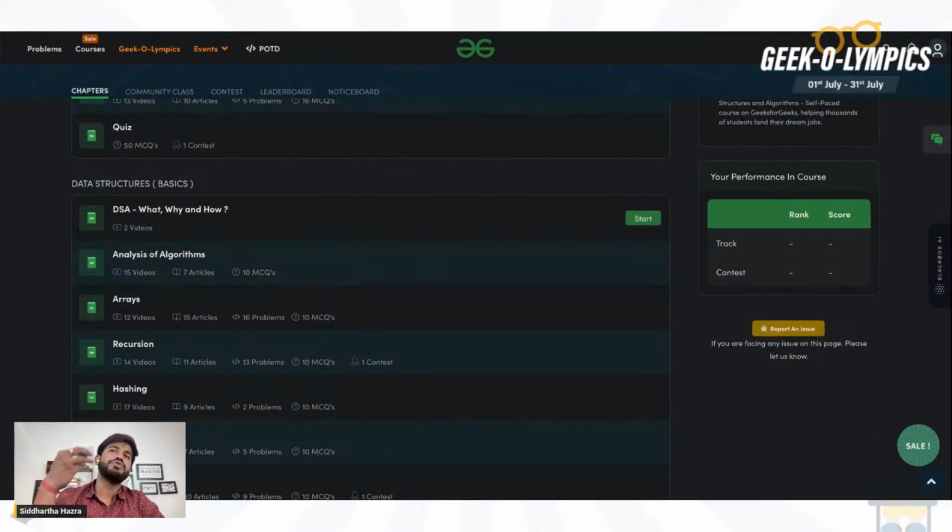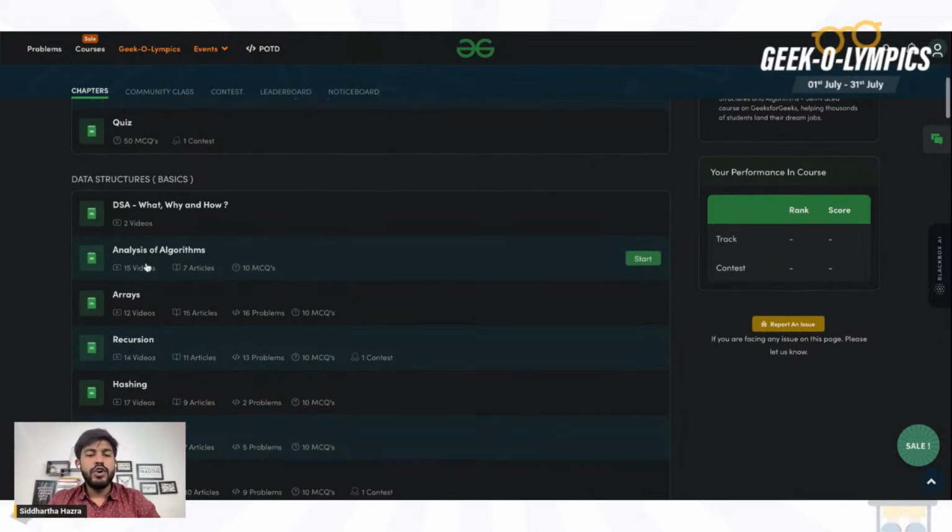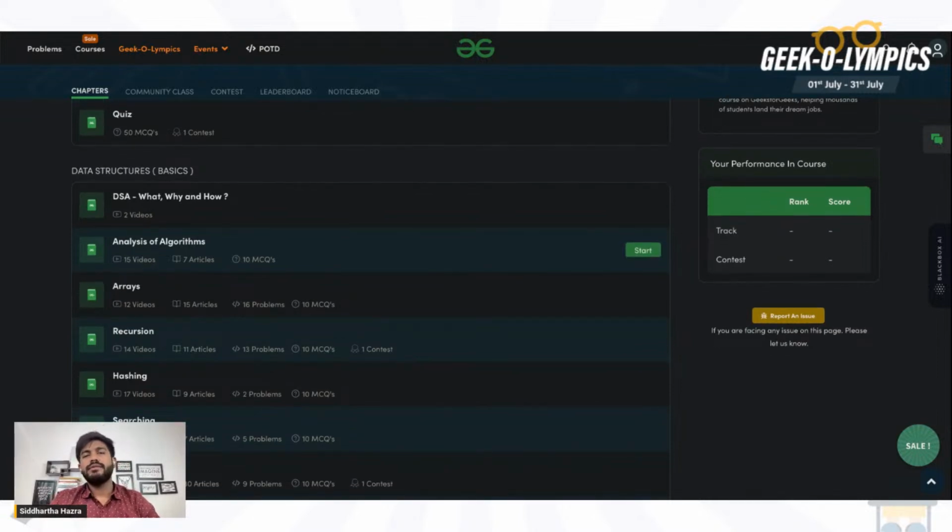Basically, at this point you know what DSA is and what the need of DSA is. For those of you who don't know, DSA is nothing but data structures and algorithms, which is a very important thing still. Then we talk about analysis of algorithms. We talk about time complexity and space complexity, and the different time complexities like theta, omega, and big O. Then we also talk about space complexity, what it is all about.